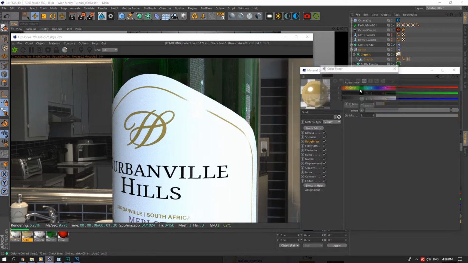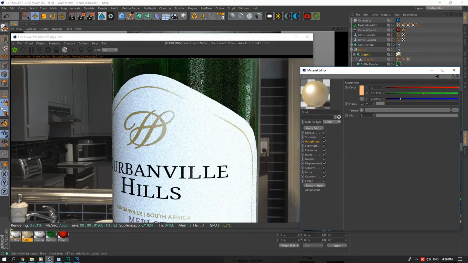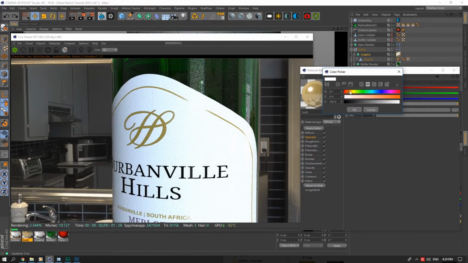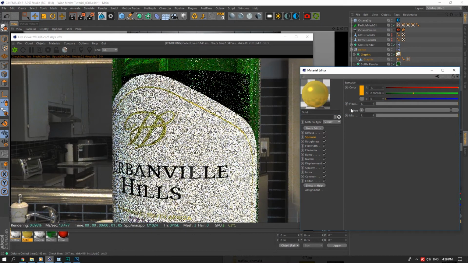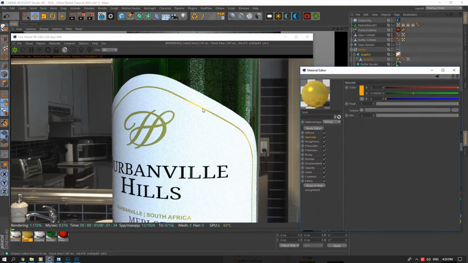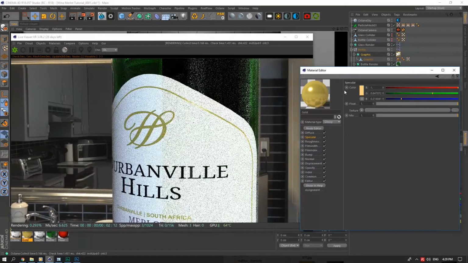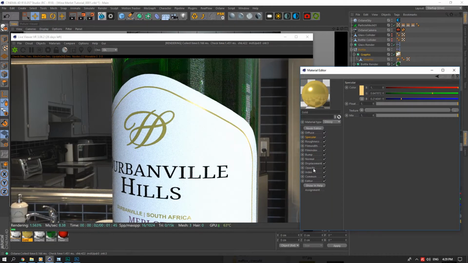So I can make this more of a goldish color as well. Oh, I'm doing that wrong. That should be in the specular, sorry. So I can make this more of a goldish color as well. Now we're getting a gold reflection instead of a white one, which is what we want. It's a lot more realistic. So here I should probably turn this down to 50%. Now it's starting to look a lot more realistic.